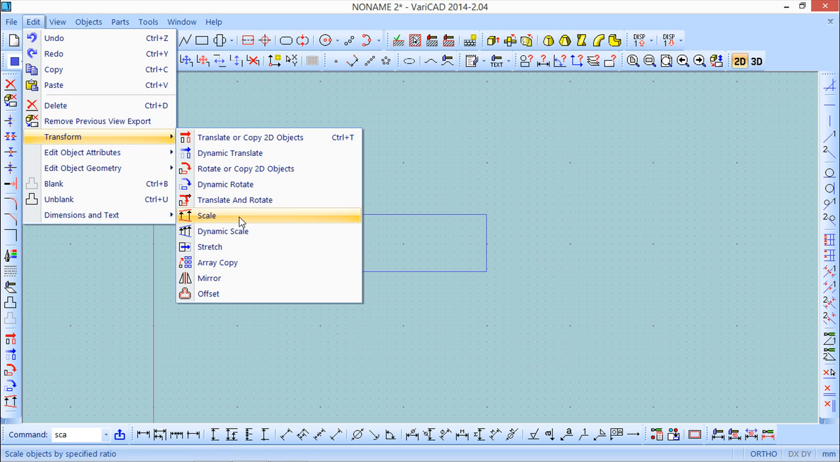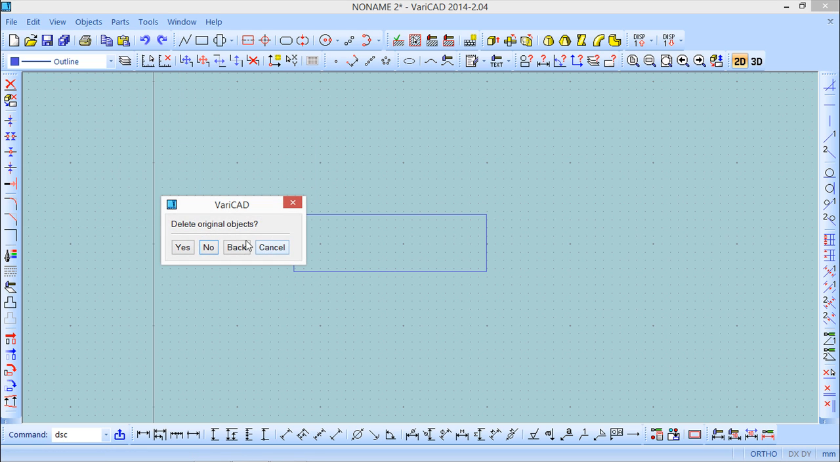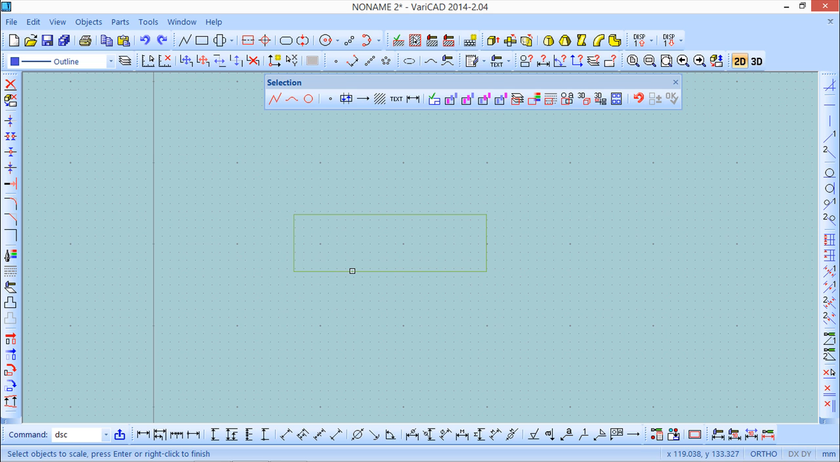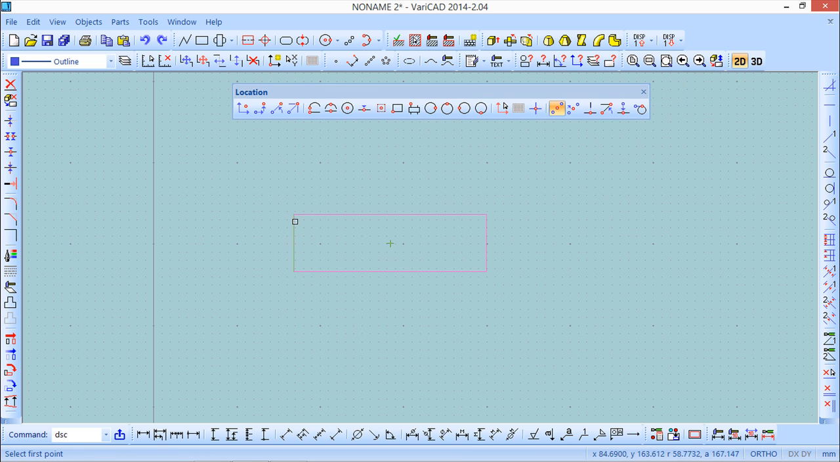Next function is again the dynamic scale. The question you already know, delete or not the original objects. Objects to scale, scaling center, again halfway. And now scaling reference point, for example, this guy here, a new reference point now, considering that guy. So it is scale by reference.